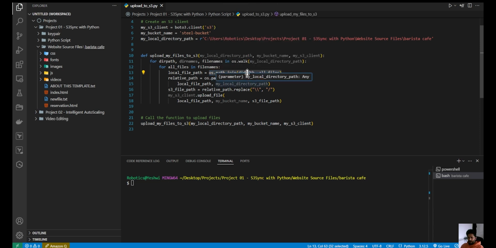os.path.join. What is a directory path? This is a directory path. So the same directory path, you will get it from here. So the directory path with all files. What you will get is the full absolute path with the file name. So from that, we are taking the relative path.